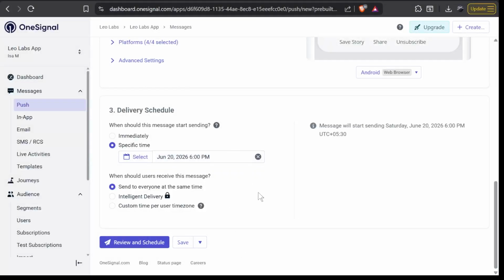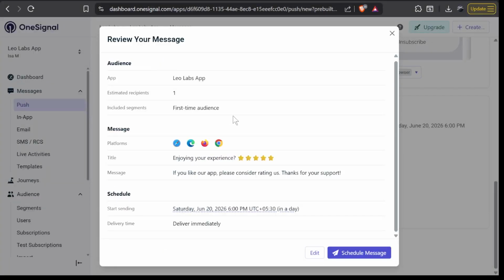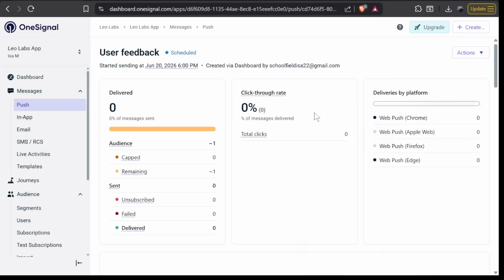Once you've done that, and once you have scheduled the push notification, you can go right ahead, click on this review and schedule, take a look at exactly what's going to happen, what is the audience, the message, the schedule, make sure the time is proper, and then you can go right ahead and schedule the message. Now it's that simple. So as soon as your campaign or journey goes live, you'll see a user feedback option.